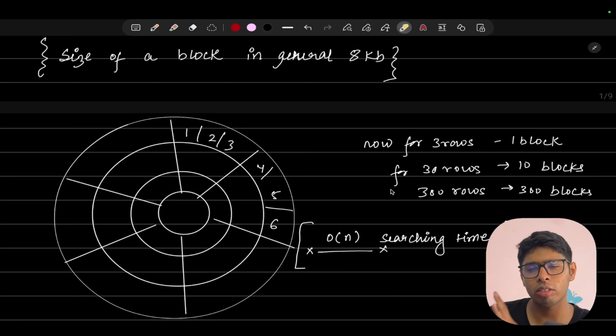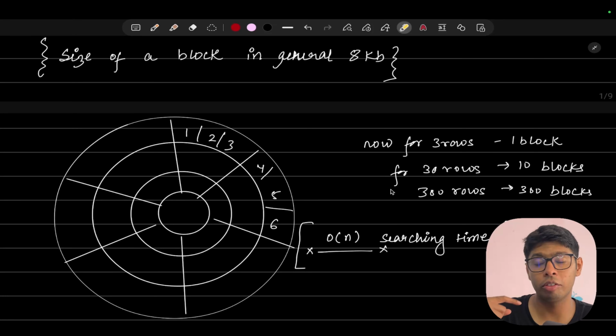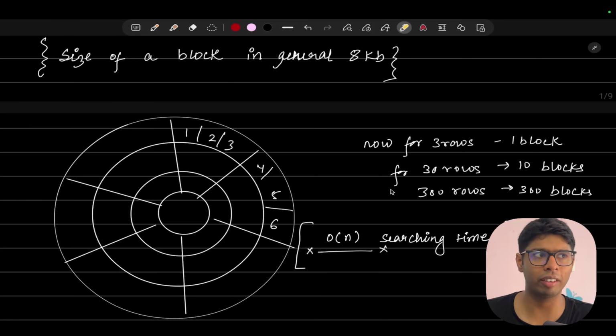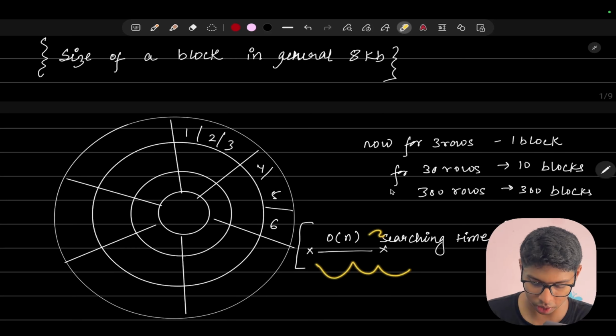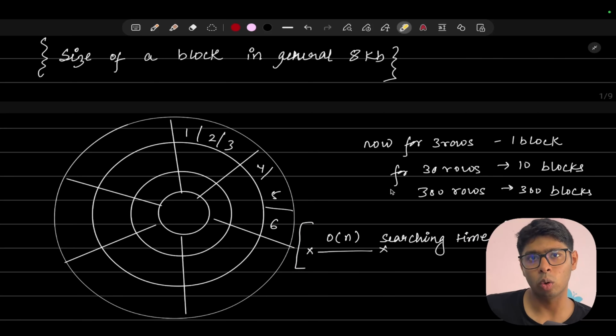But now what will happen? We are going to use a hard disk, and we want to search the data in that particular hard disk. It means that we have to go through each block and figure out whether that particular row exists or not. So let's say if there are 30,000 rows, we have to go through 10,000 blocks, and it will take so much time, every single time. So it will take O(n) searching time, because we are going through every single block, and this is going to slow down the speed of our database. This is the whole problem.